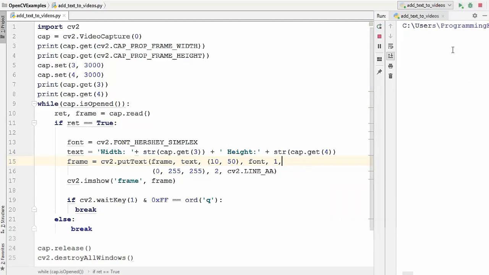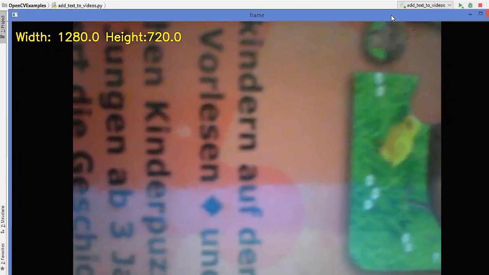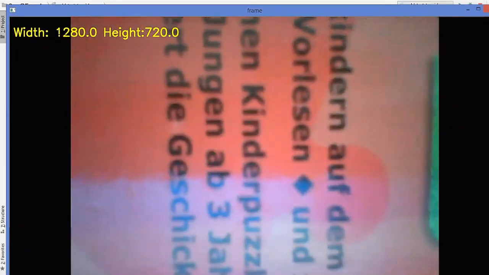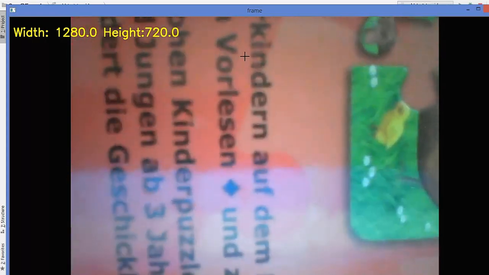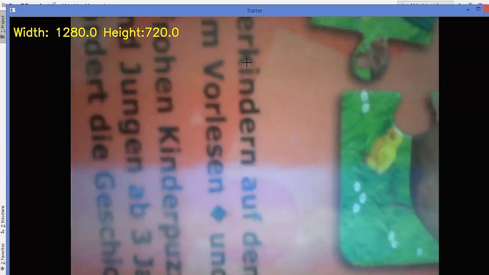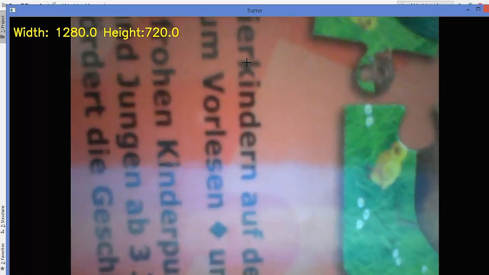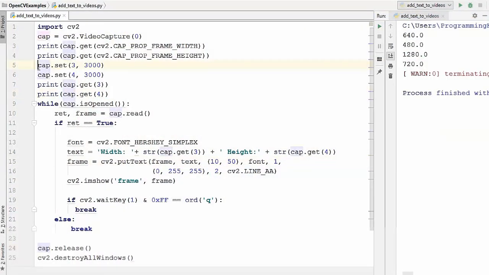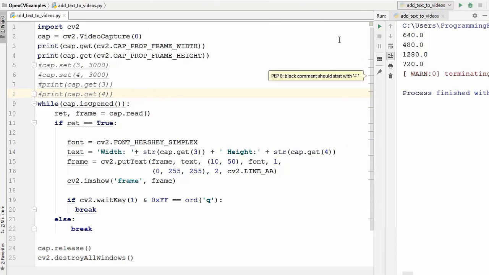So let me run this script, and you will see that now we are seeing the width and height on top of this video, which is 1280, and the height is 720.0. So this is how you can show text on your video which you are capturing from the web camera or from a video file. Now let me comment these lines of code because they are changing the resolution of our video and it's not fitting this video screencast. So I have commented this code, and now let's do something more interesting.